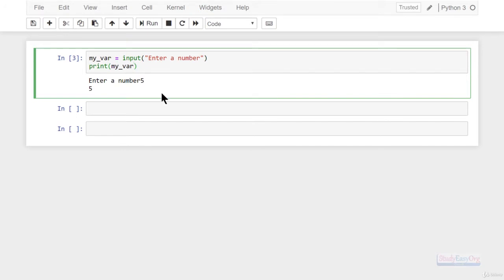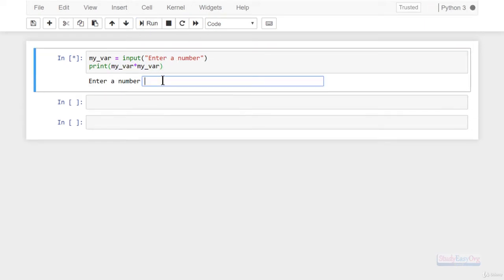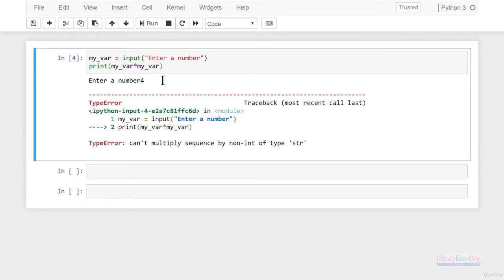But for example we want to multiply 5 with 5, and now if I run this and we give the value as 5 again, or any value, maybe 4 this time, and we insert this value, there would be an exception. Why? Because whenever we input, the value would be in the form of string. As a result, in here there is an error. We can't multiply sequence by non-int of type str. So there is definitely a type error.